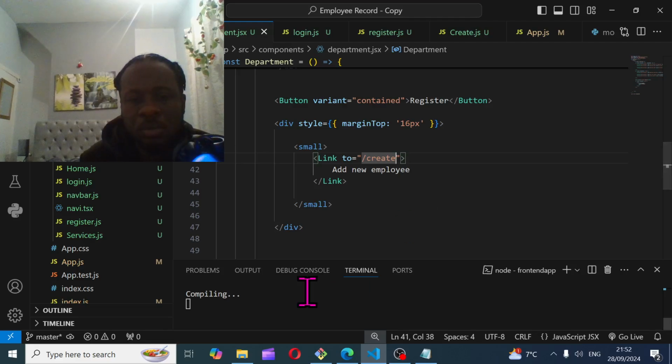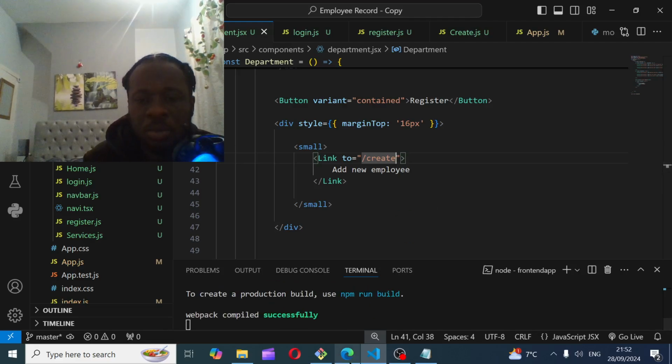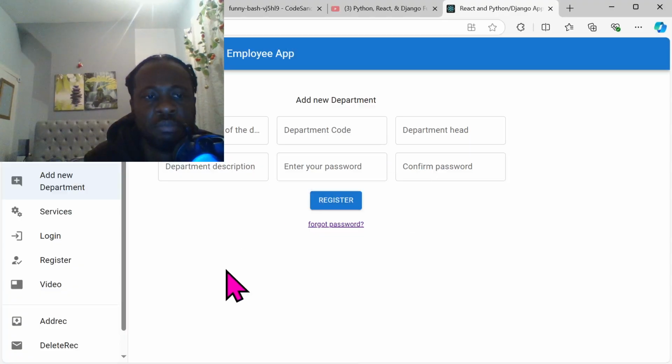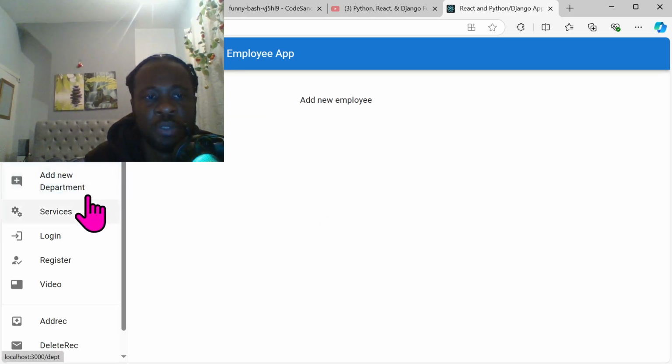And then when it finished compiling, I'll go to my web browser, and here you go, add new employee. So when I click on this, it takes me to add new employee.